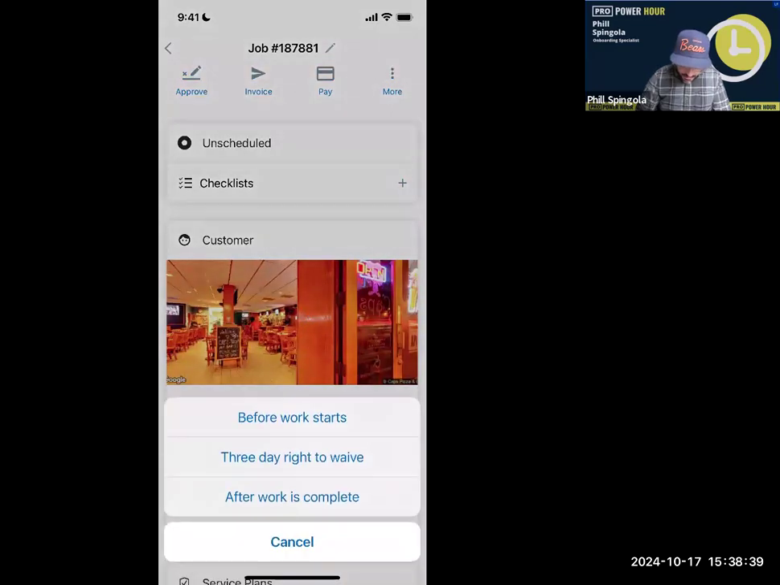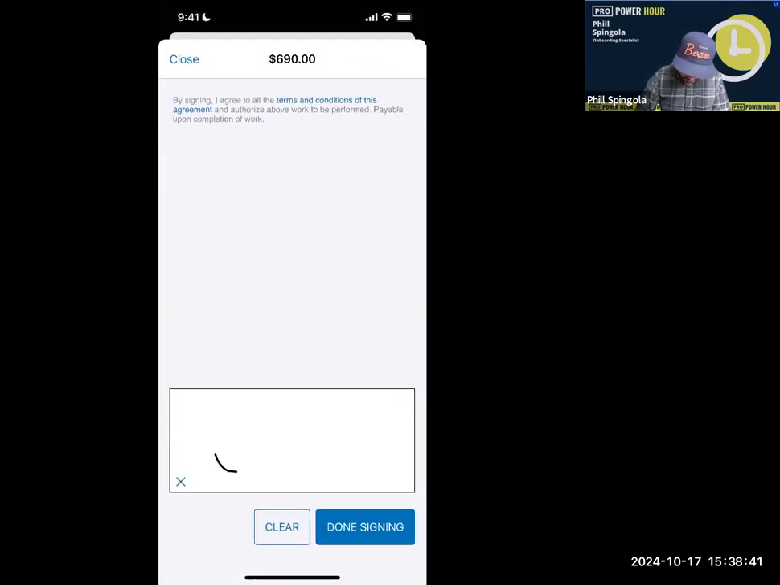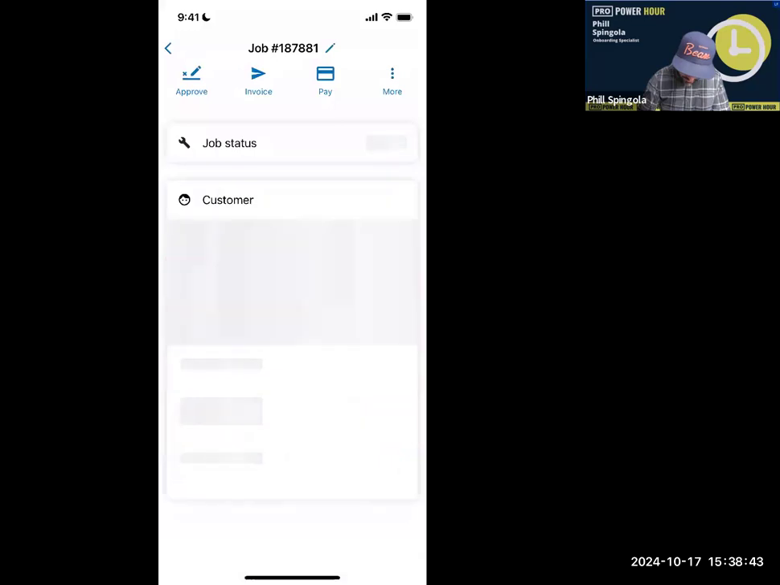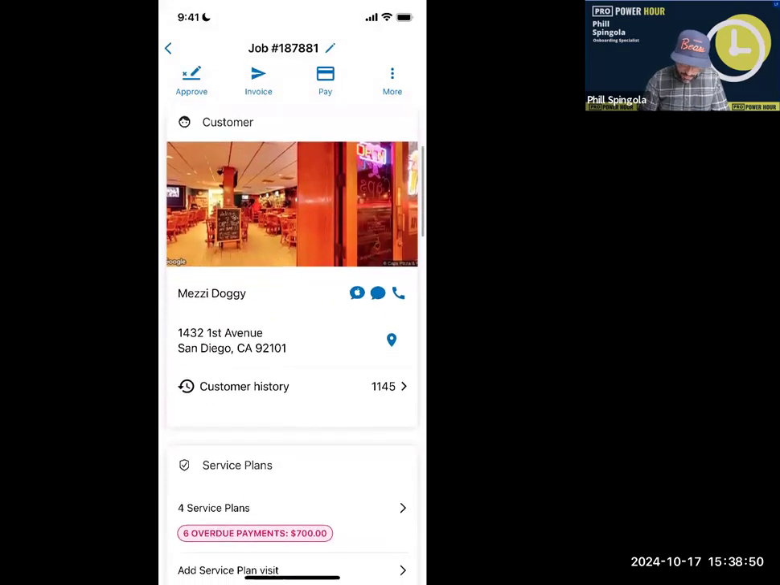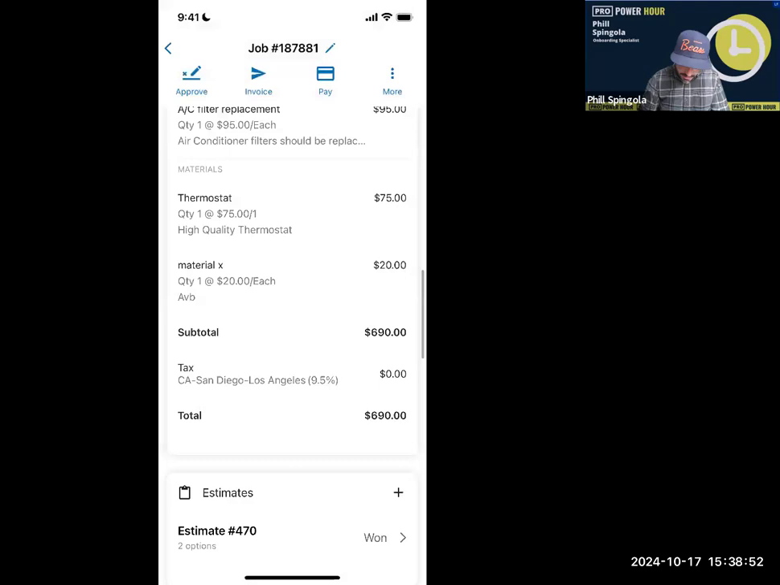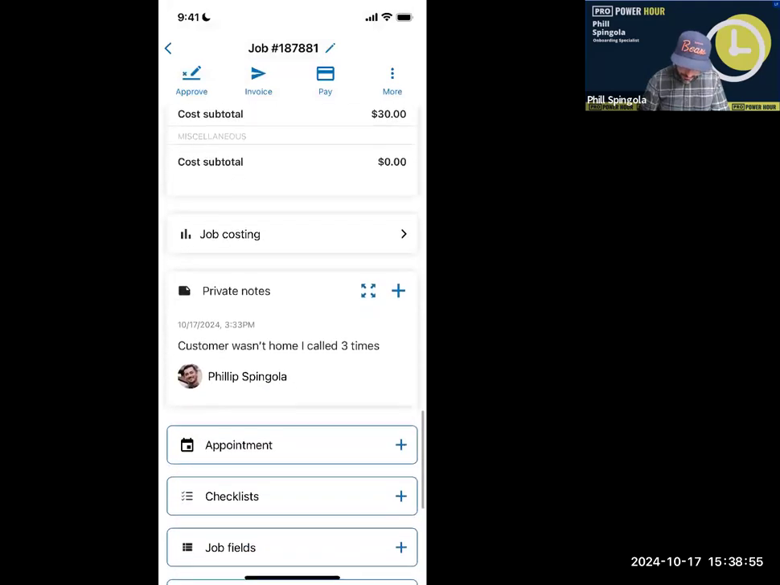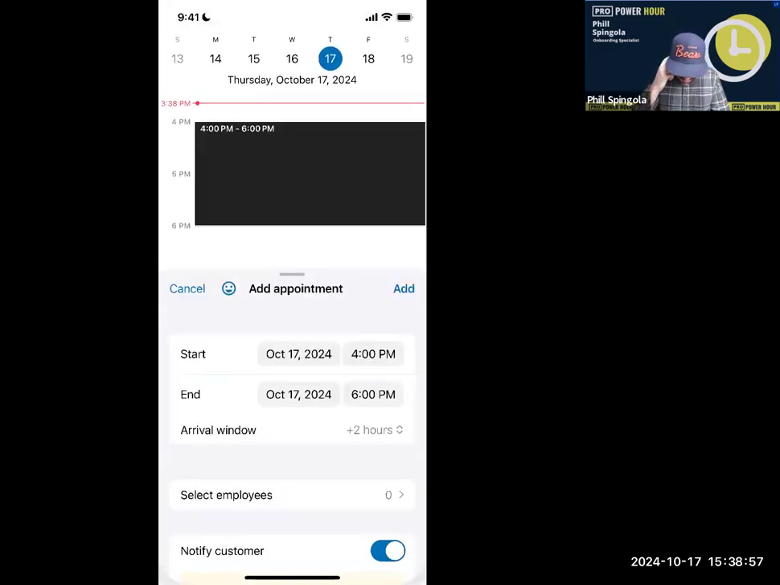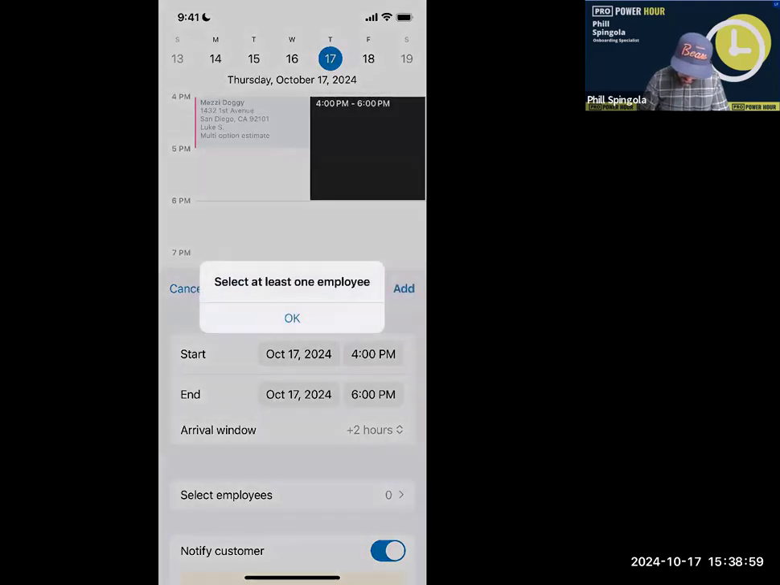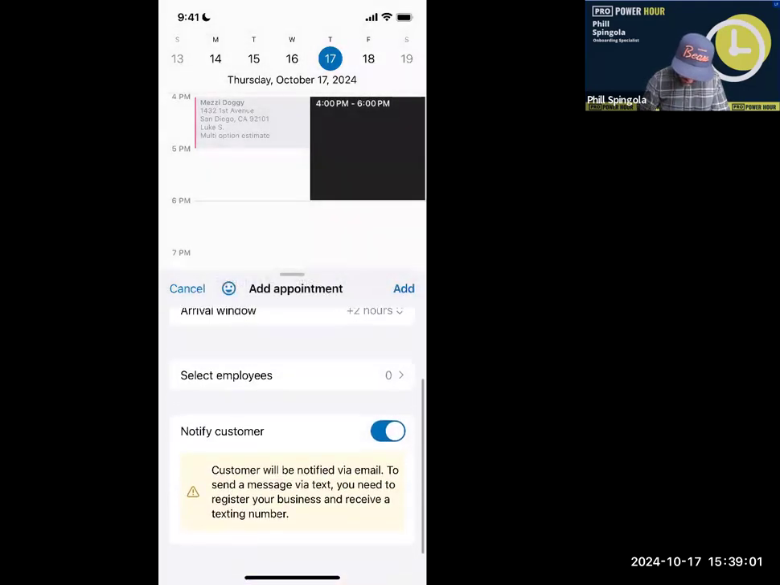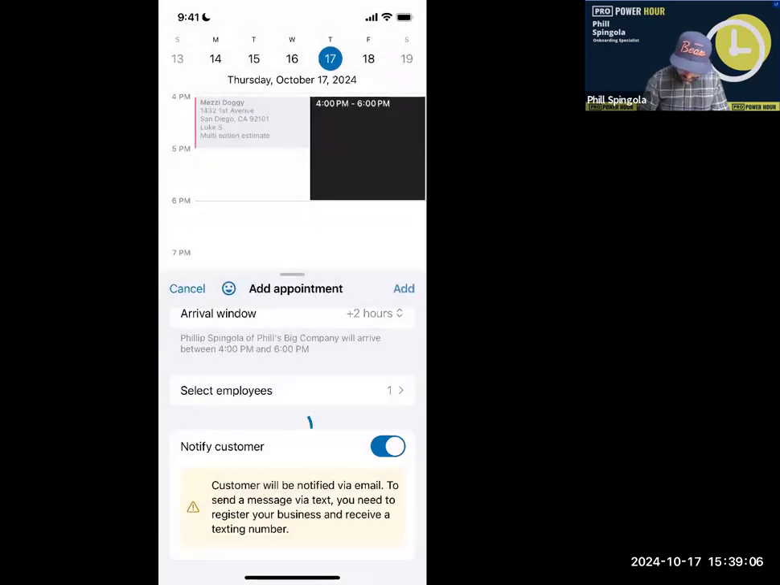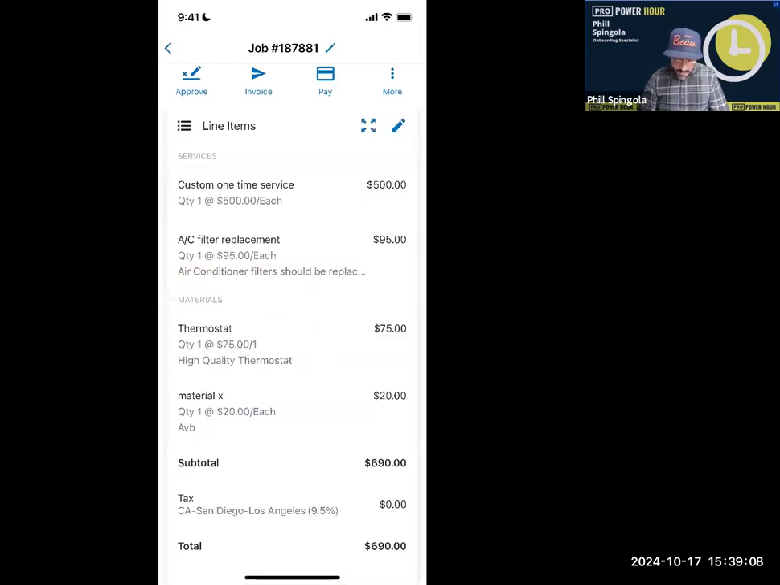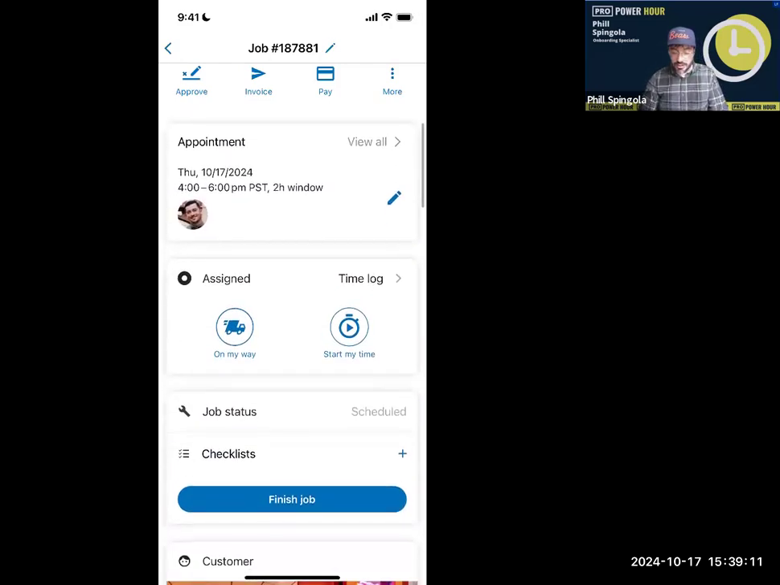So let's go ahead and collect a couple of signatures. All right. So as an admin, I can go ahead. I see that this is unscheduled. I'm going to scroll on down and let's get it on the schedule. So there's an appointment. We'll just go ahead and save for today. All right, so now it's on the schedule.